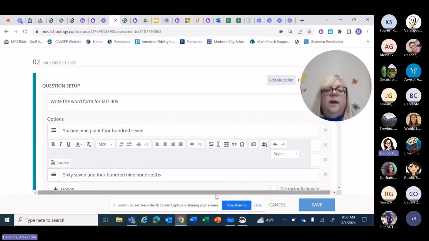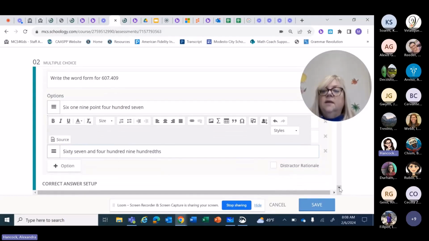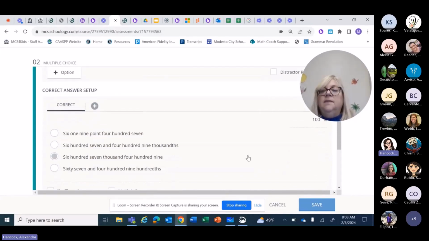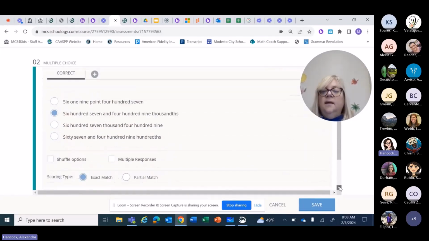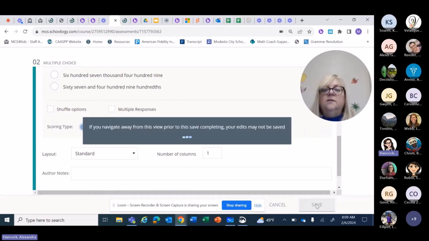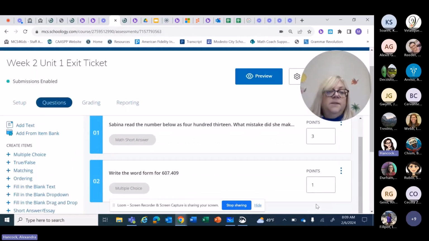Okay, so I've gone through, I've put my options, and then we're going to come down here, and of course you're going to click on the button with the correct answer, which of course is B. And again, I think I'll leave everything alone. Click on save, and there's my second. So I think I'll give them, let's leave that. Let's do 2 points. All right.